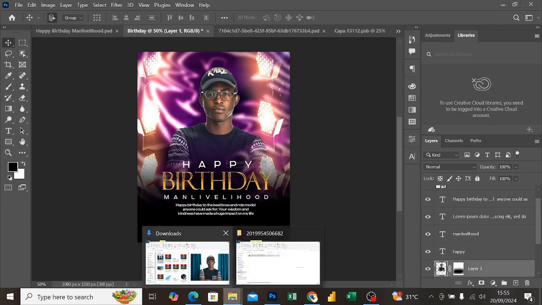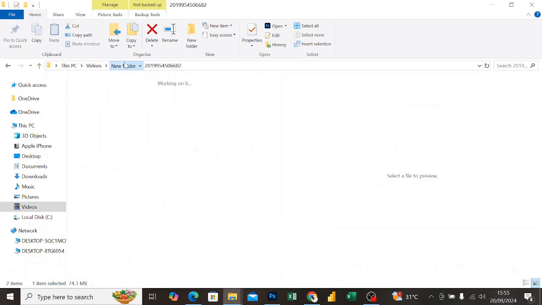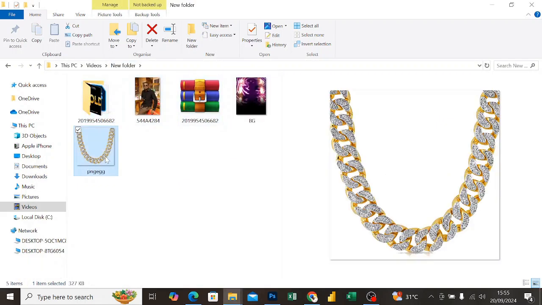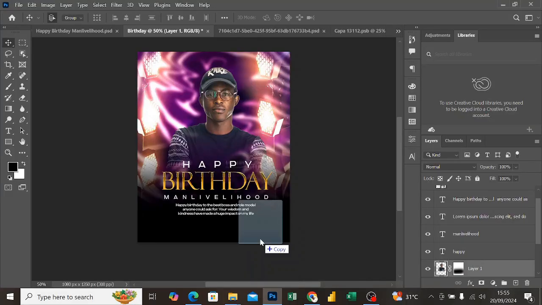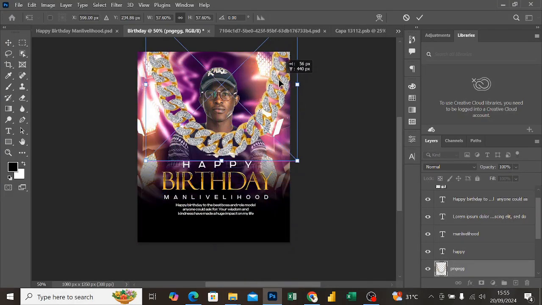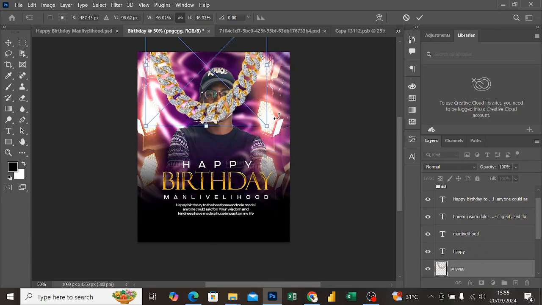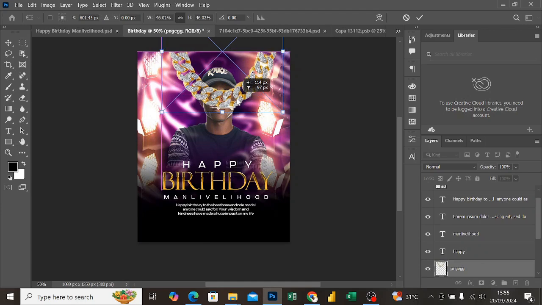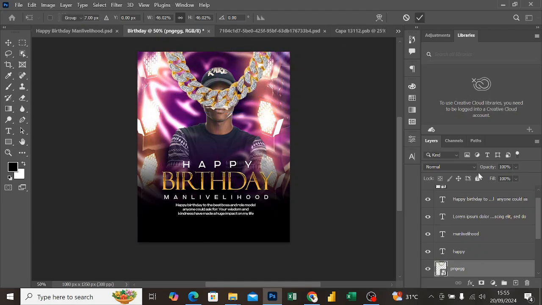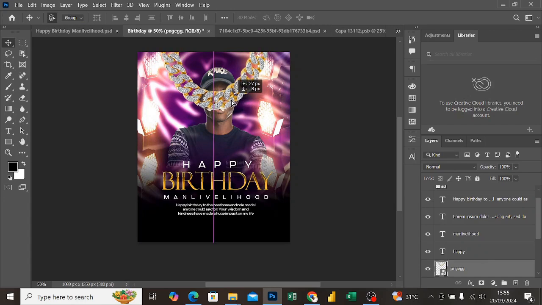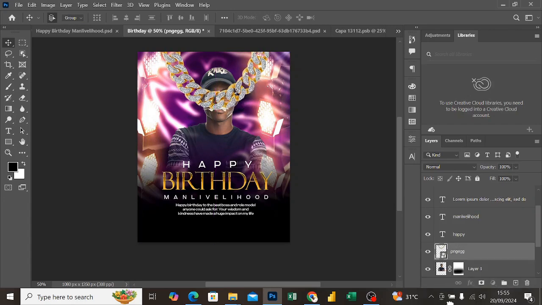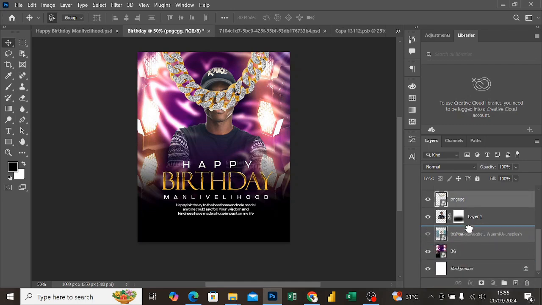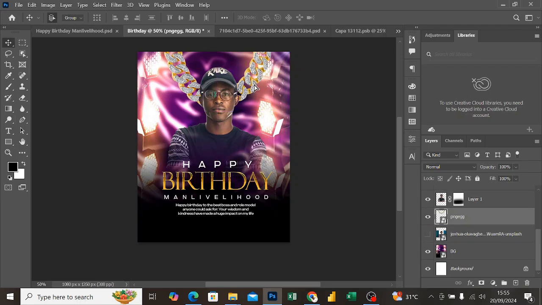Before that, let's put the image in the background. Let's put this gold chain. My livelihood actually sells gold chains, so that's what he does for a living. I want to include that behind him. Once you paste it here, drag and drop it. Make sure you drag it to the layer behind the man, and then you make it blurred.